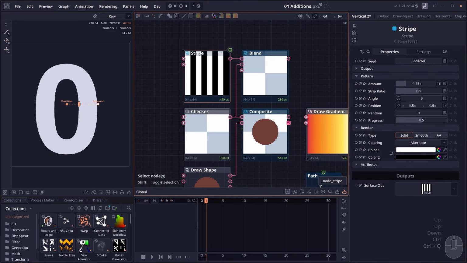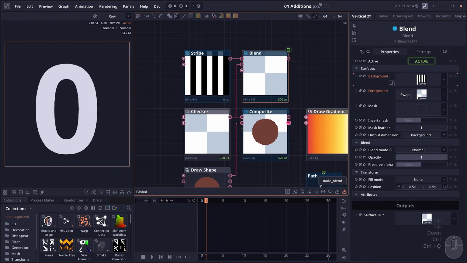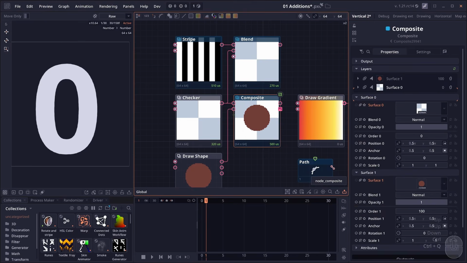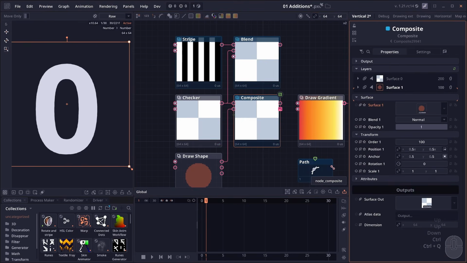Then we have improvements on already existing nodes. For example, stuff like the stripe node, the checker node, the nodes that have 2 colors or 2 inputs, you will see this swap icon. It's just a small button used to swap colors. The blend node as well, you can swap the background and the foreground with one click. The composite node also got improvements. Like when you try to rearrange the inputs or rearrange the order here, it will also recalculate the depth value.